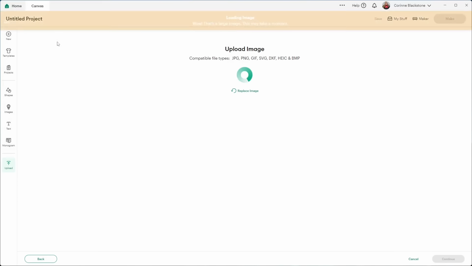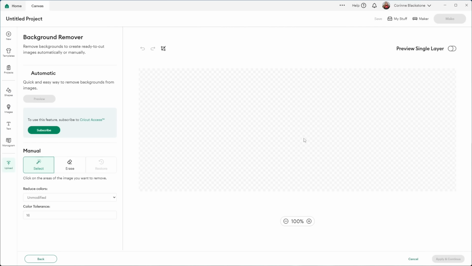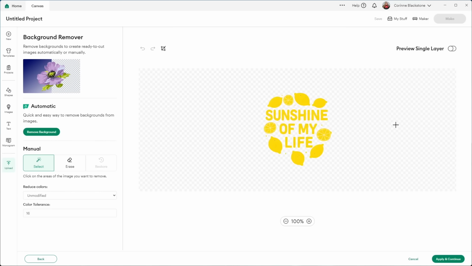and select this image. Now this is a PNG with a transparent background. If you don't have Pro, you'll need to remove the background yourself, but since we have Pro, we don't need to do that. Now what you're going to see is it's going to bring up our design here in just a second. This is an upscaled image, so it is a really high quality image, so it might take Design Space a minute to process.